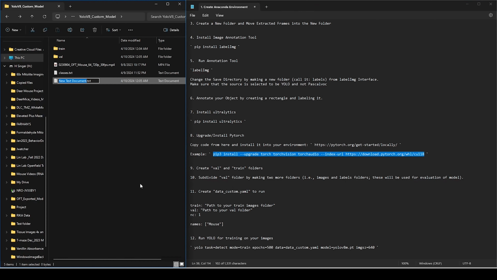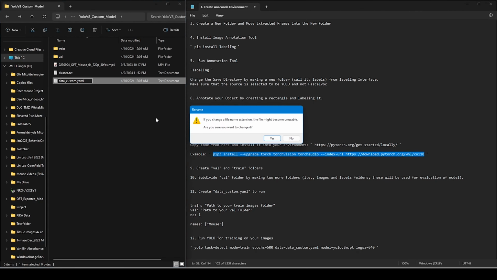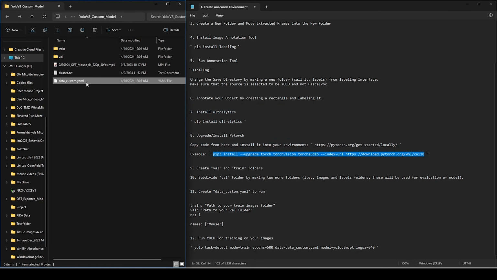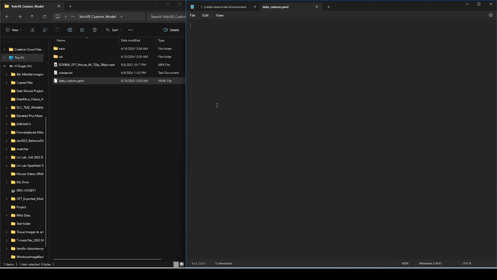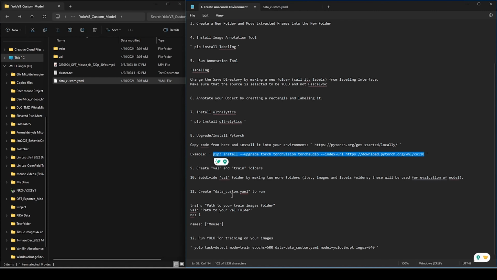Next, let's make a YAML file, and this is going to have some instructions. I'm calling it data_custom.yaml. You can call it whatever you want. Just make sure that you have the extension YAML.